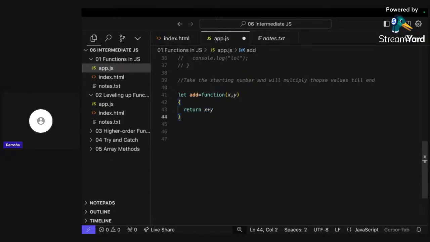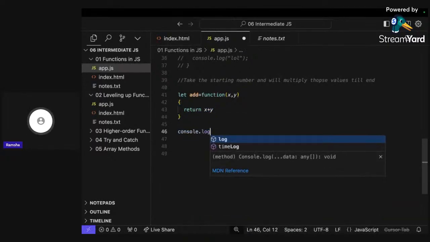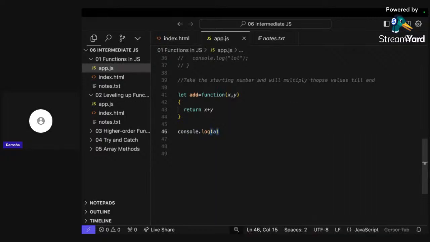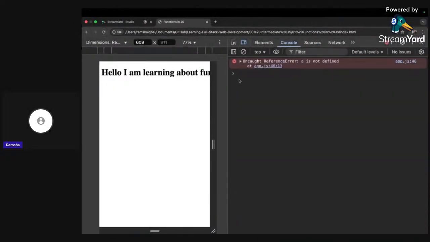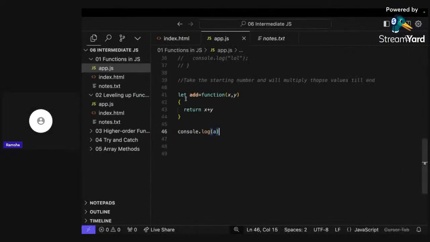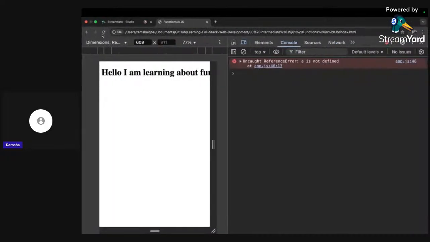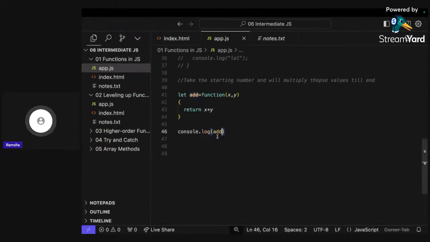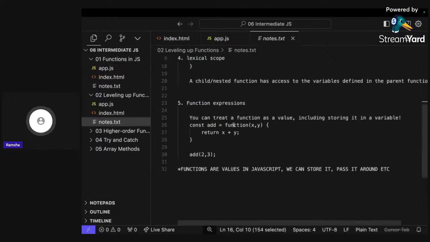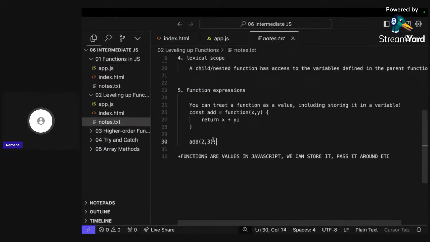Okay, so if I now console log add here, let me check what we are getting. It says a is not defined, let add. Okay, add. Let me go back and click on refresh. So now you can see I'm getting the returned value of x and y. That's how we can use function expressions as a value also, right?